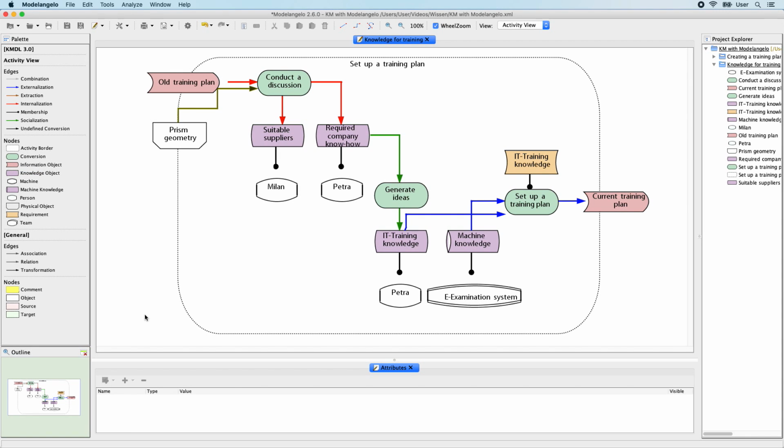Label the conversion with an object and a verb. For example, set up training plan. Conversions are connected with knowledge objects in the form of input and output shapes. Knowledge objects are, for example, information object, knowledge object, and machine knowledge. In this example, set up training plan, the conversion has two inputs, IT training knowledge and machine knowledge, and one output, current training plan. IT training knowledge thus stands for knowledge object, and current training plan for information object.